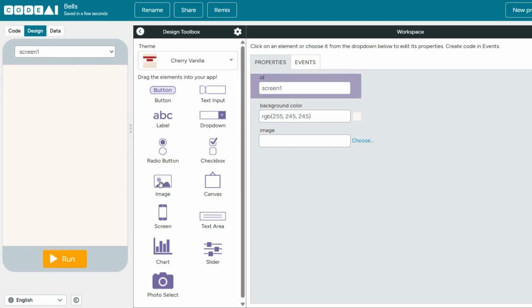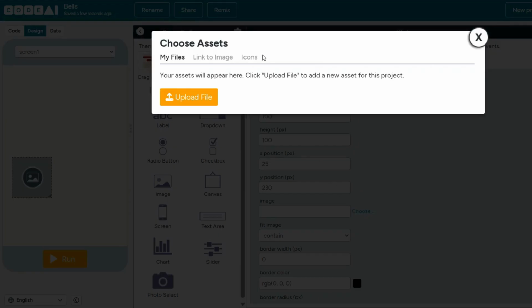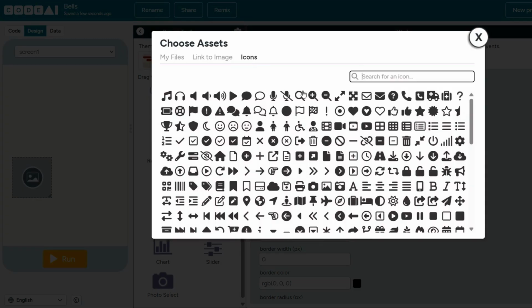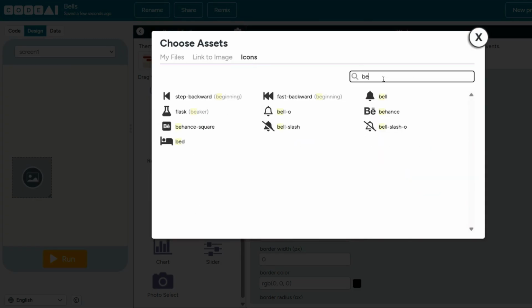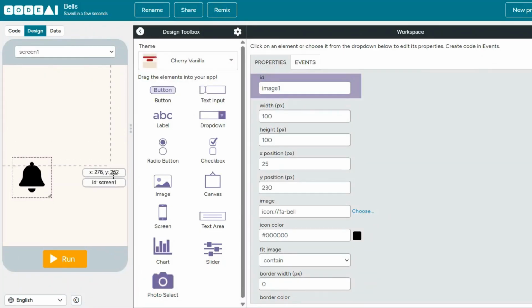Now we're going to need to add images to our screen. Yes, this part is the stage. We choose our image. We go to icons because the icon we'll be needing isn't that hard. The first one is going to be a bell. I'm going to choose this bell. I think it looks great, but we will be needing some more images.